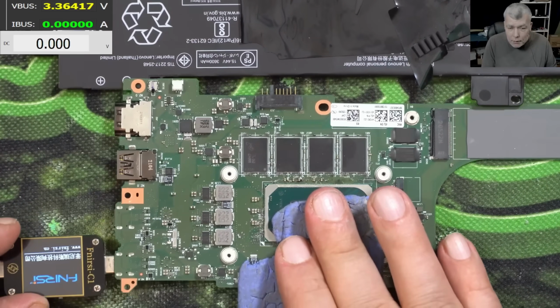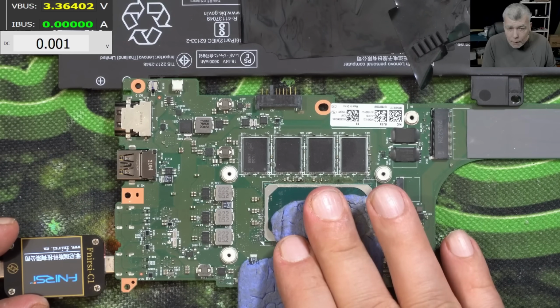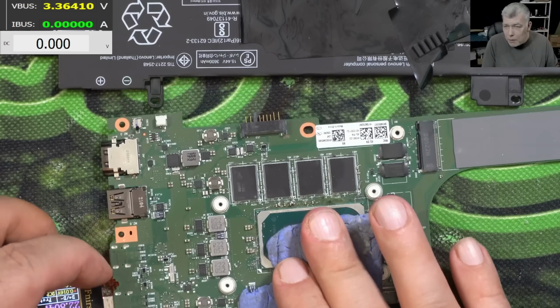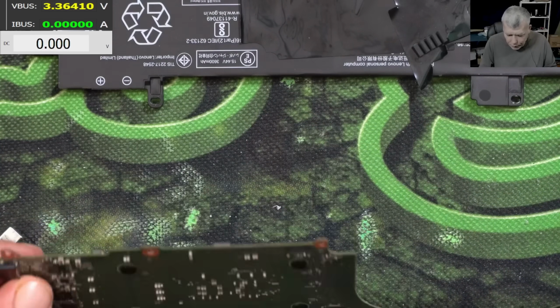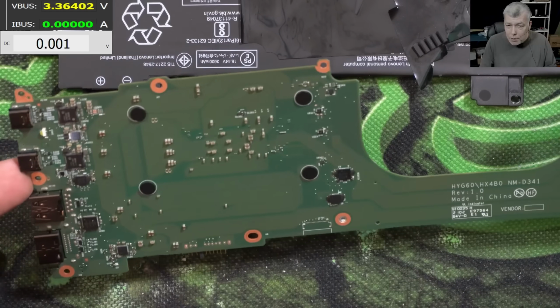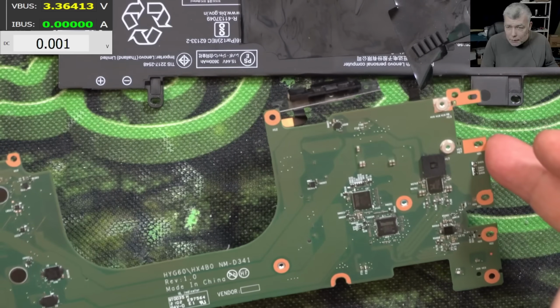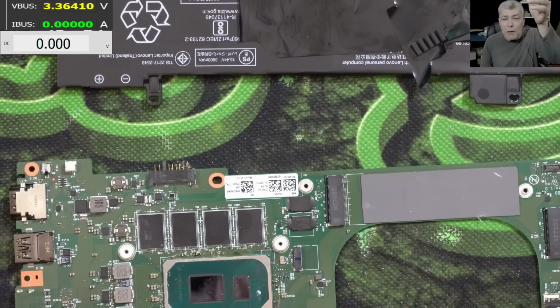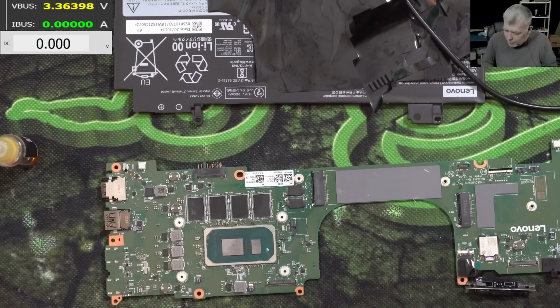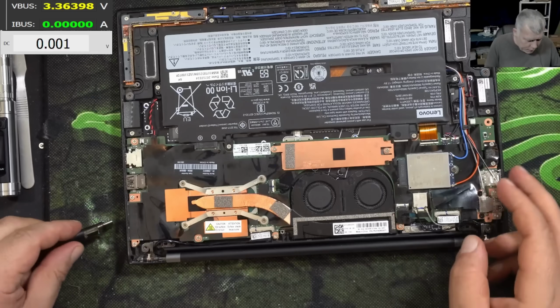Plug in the charger. And yeah, the board is coming on straight away without the battery, without anything. I did nothing, you have to understand. Check here, the motherboard is untouched. Okay, just give me a few minutes. Let me put the board back into the laptop.